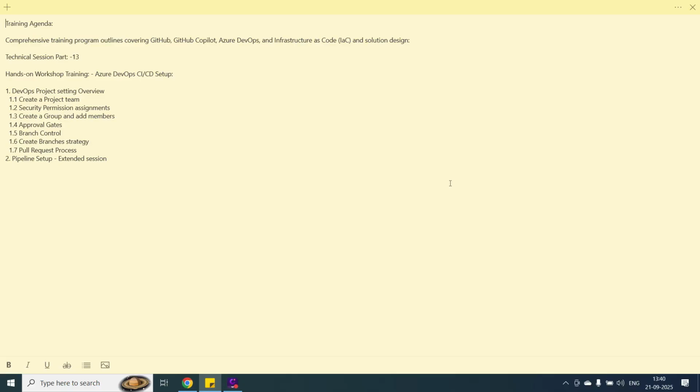So guys, in today's session I'll show you a hands-on workshop on Azure DevOps CI/CD setup. I'll show you how we set up the project settings, especially how to create a project, teams, security, and permission assignment, and then create a security group and add members to the respective group. After that, how we'll add approval gates and branch control, and then I'll show you how to create a branching strategy. And after that, how we'll raise a pull request from your respective branch to the master or develop branch.